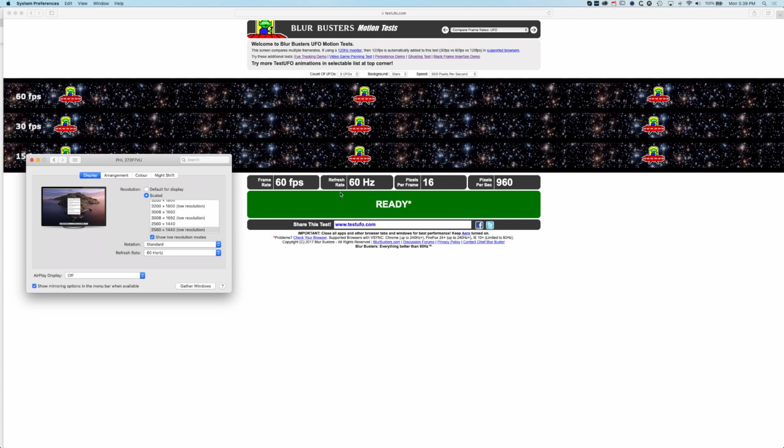So hopefully this is useful if you want to change the refresh rate or get that refresh rate of your monitor up to 60 hertz. There's a little bit of digging in the options there. Hopefully this is helpful. If you have any questions, then leave them below.